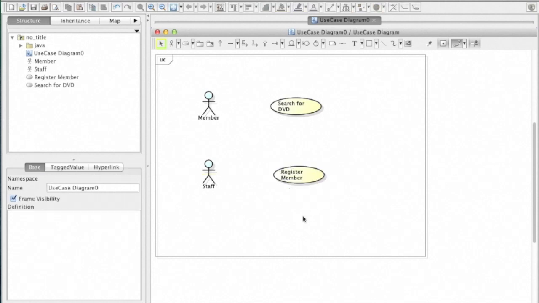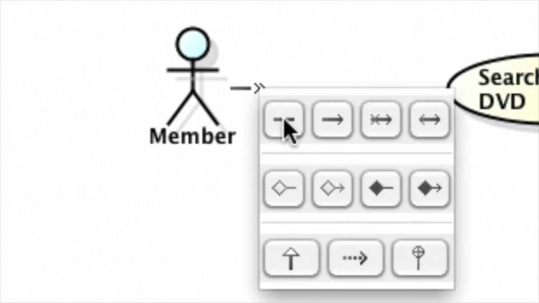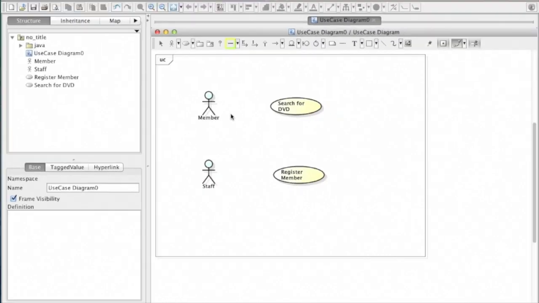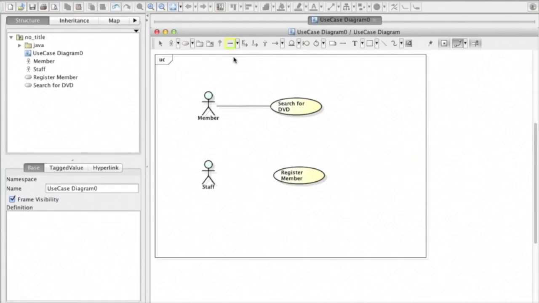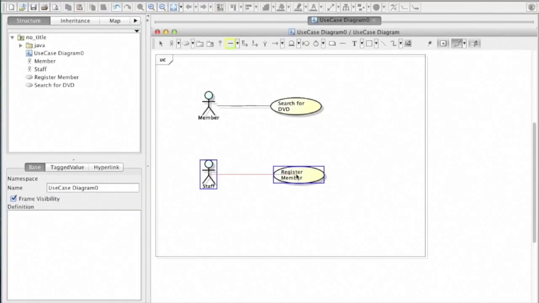Now let's create association lines between the actors and use cases. There are two ways to do so. One is using this mini icon that appears when you have your mouse over the actor. Select it, and then click on the target use case. Another way is the same as how you created an actor. Select an association line on the toolbar, and then click on the actor and use case.